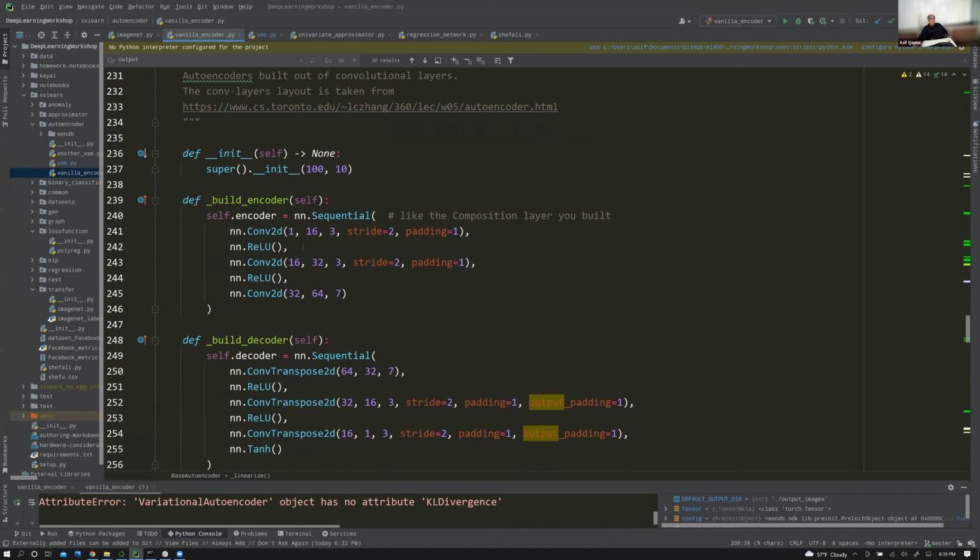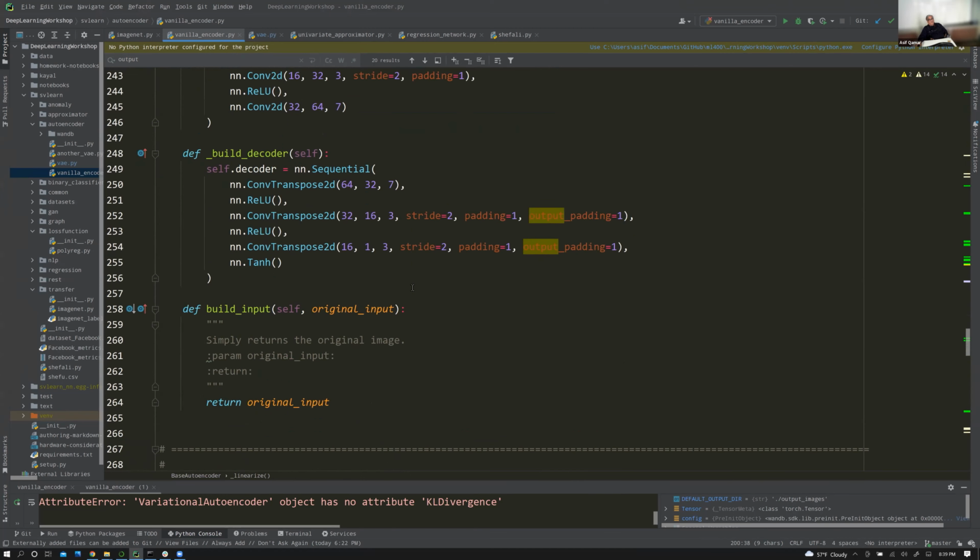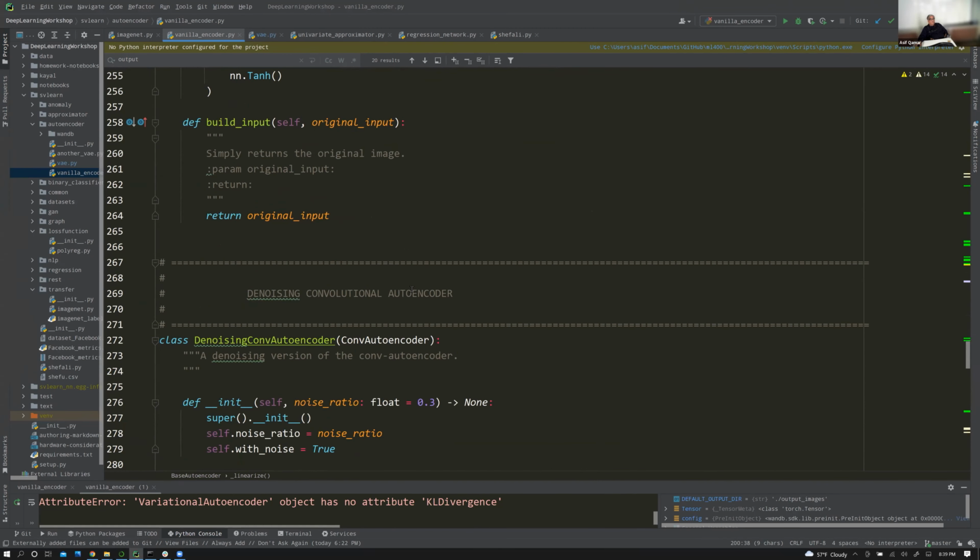And there's nothing magical happening. We're just building, you notice, 2 simple convolutional layers rather than linear layers. That's all. The autoencoder structure remains the same.